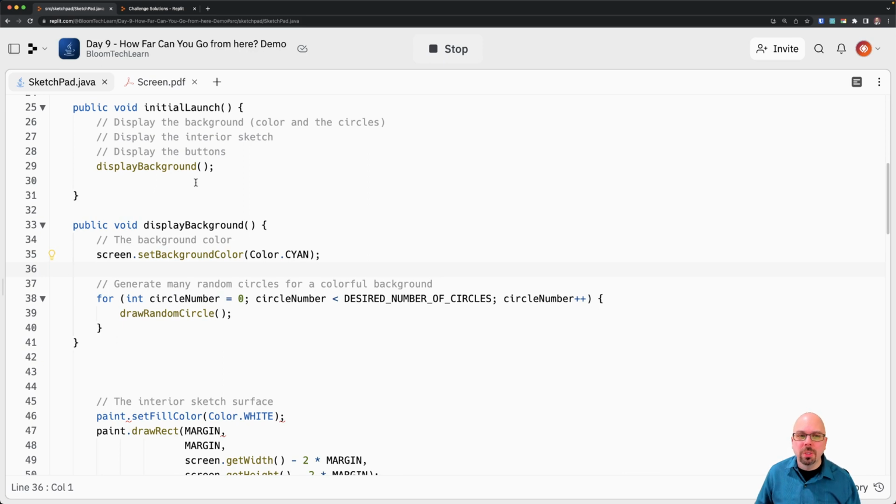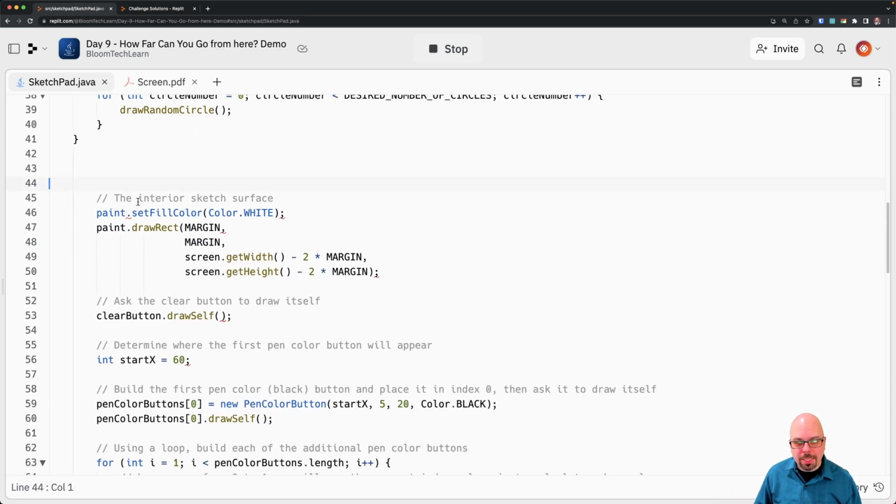So why don't you try right now, make yourself a display interior sketch method. You can call it whatever you want to, but display interior sketch makes sense. And then make another method called display buttons and take these sections and put them correctly into the right ones. Try it now.